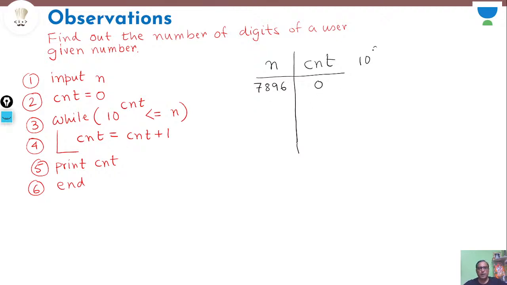So 10 to the power of count is becoming 1, because 10 to the power of 0 is equal to 1. Anything to the power of 0 is equal to 1. So 7896 is greater than equal to 1. So count is equal to count plus 1. 10 to the power of 1 means 10. 7896 is greater than equal to 10.